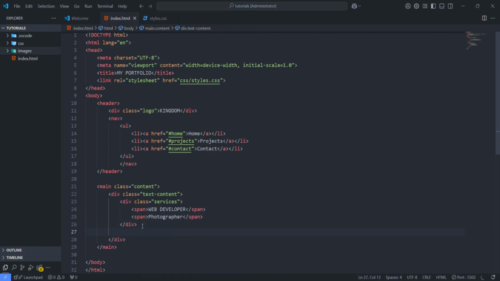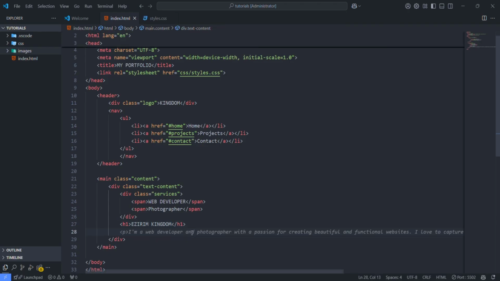And then under this div that we just closed, I'm going to put an h1 tag so that I can write my major heading. So I'm going to put an h1 tag, and I'm going to write my name in there. So I'm going to put Zerim Kingdom. Yeah. So under this h1, we want to write about ourselves, and we are going to put the p tag.